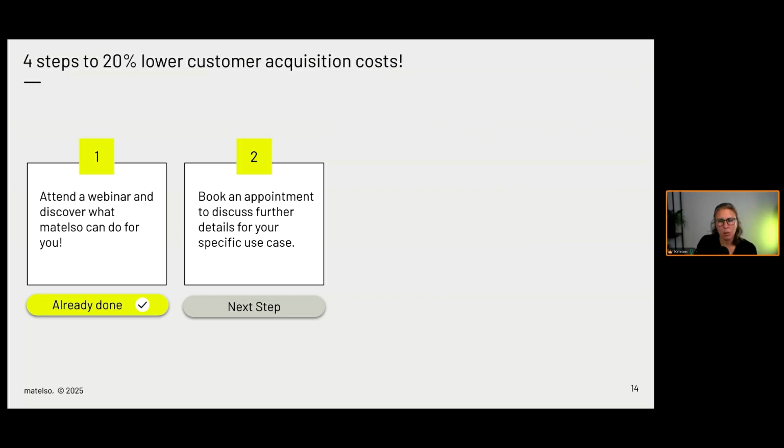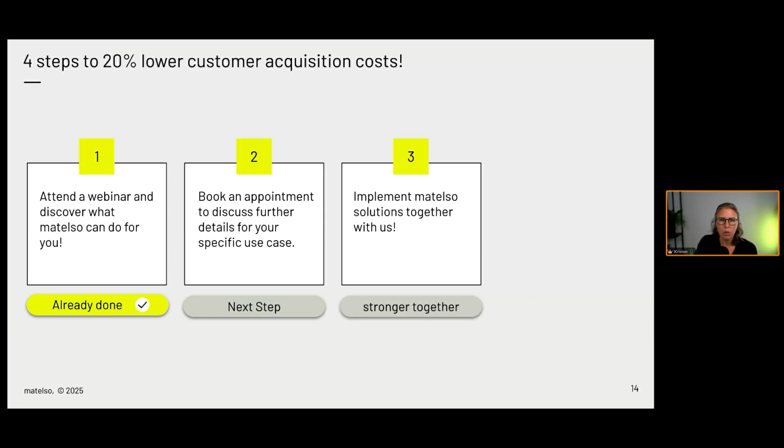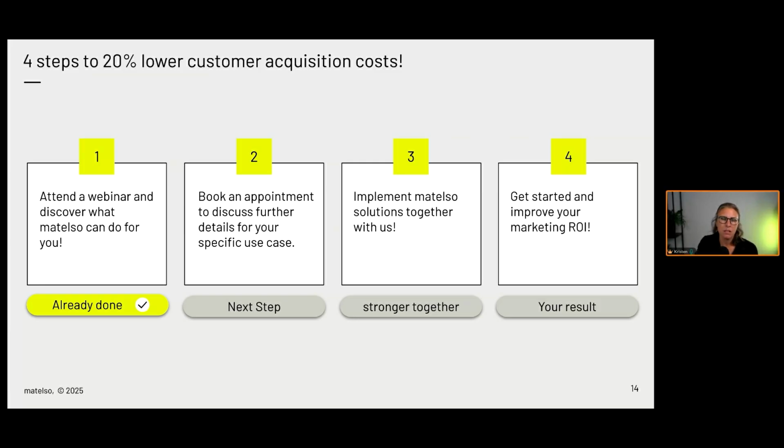Because during this meeting, what we'll do is we'll discuss your individual use case and tailor a solution that fits your business and your needs. After we've done that, we'll work together on implementing the solution. Because as our motto here at matelso goes, we are stronger together. And once the solution is implemented, you can start collecting your valuable data, and improving your marketing return on invest.